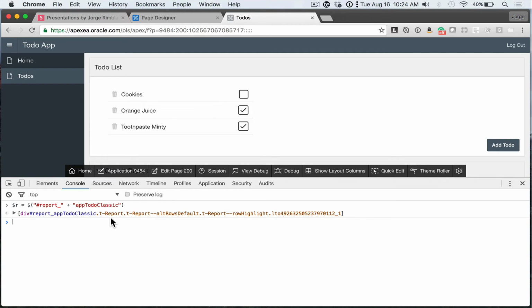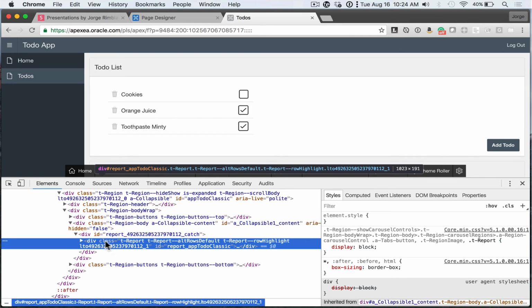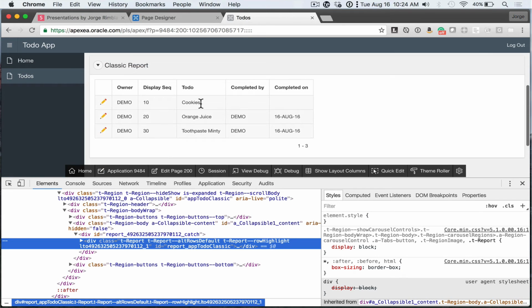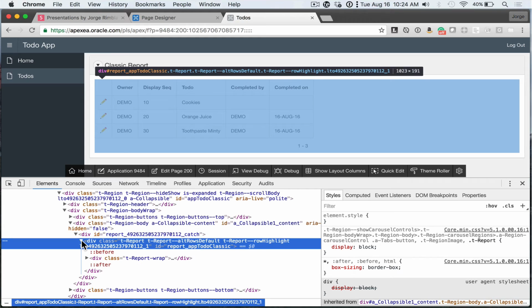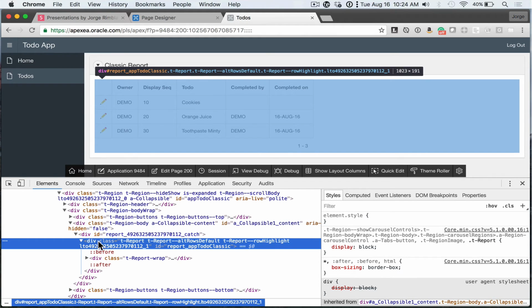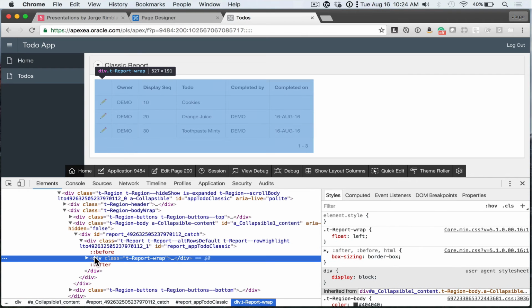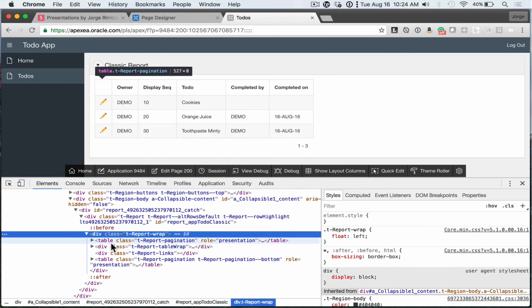There. Now, that is our report. If I double click on that, that drills into our, let me scroll down so we see the correct one. That is our report, okay? At least those classes are correct for Apex 5, or I'm sorry, for the universal theme.